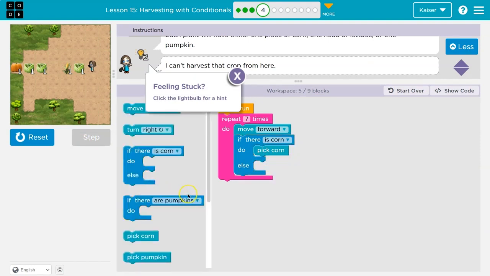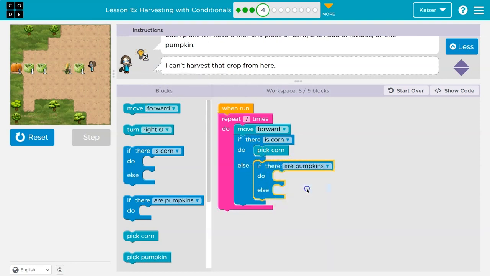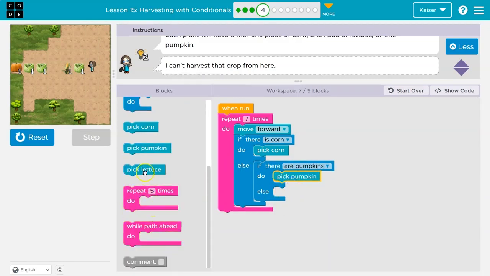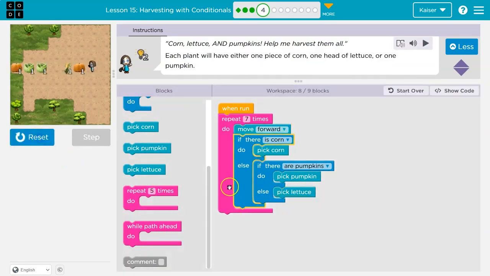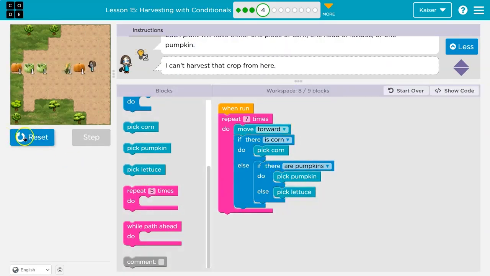Well, if there's not corn, maybe I should check if there is a pumpkin. So let me use the if else, because on this one, we have 3 options. If there is corn, pick the corn. Else, if there are pumpkins, what should we do? I bet we should pick a pumpkin. And then finally, right, thank goodness, we can pick our lettuce. I hope you're saying, no, you're not done. Run. Okay. We have an issue.